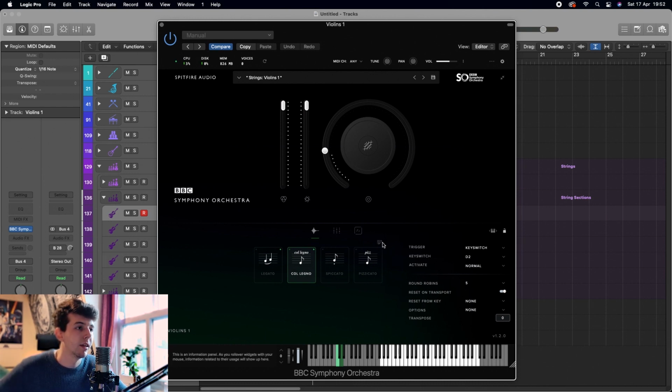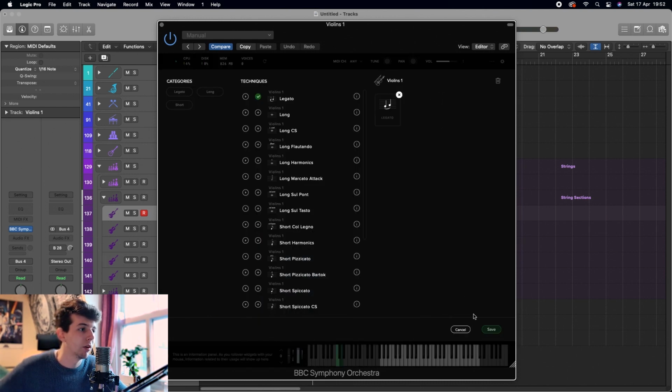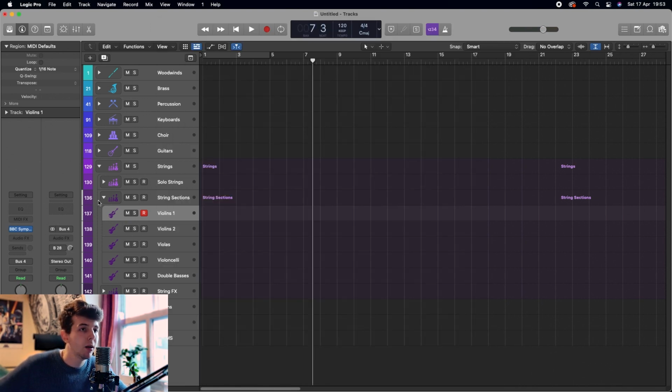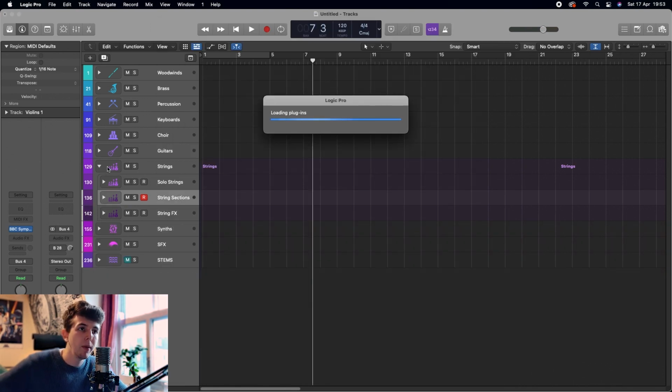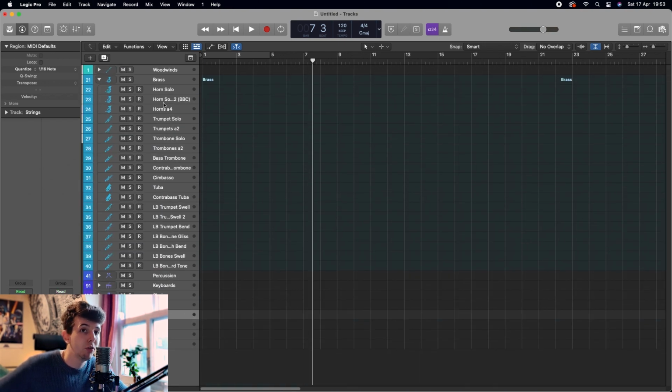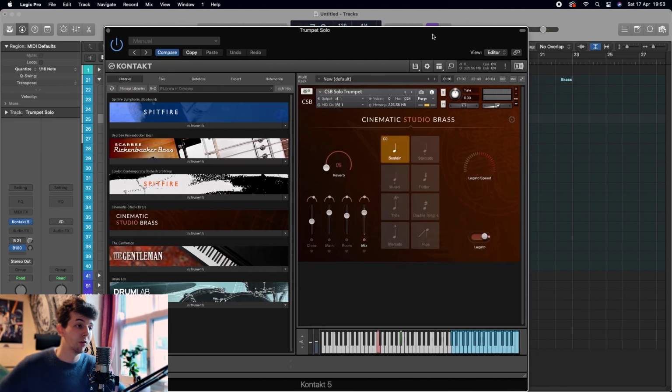So I'm going to clear this now, because I don't need that open anymore, and therefore there's no need for a trigger, so it's cleared that too, because it's the only articulation available. Now, where it gets a little bit weird is some libraries, like the Cinematic Studio Brass, have a little different way of doing it, which you can change and tamper with a little bit, but it just takes some getting used to. So let's say, I don't know, trumpet solo here. So this is the Cinematic Studio Brass trumpet solo.